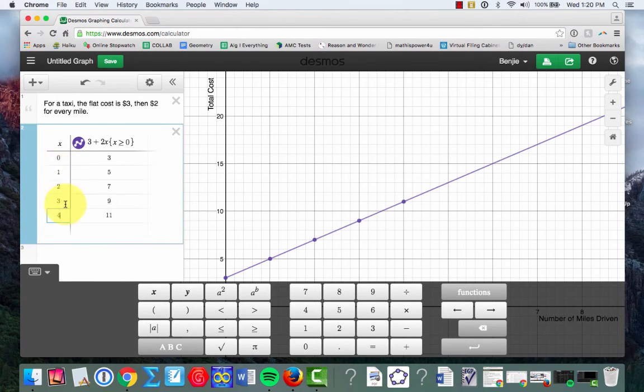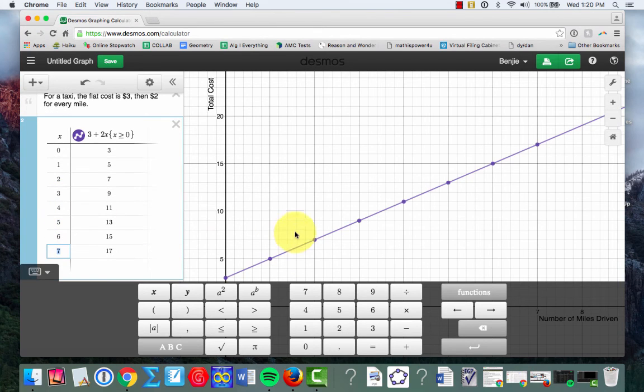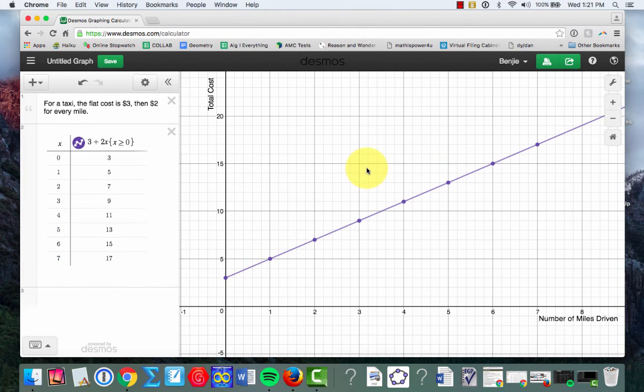What's really interesting is if you do this enough and you make a pattern, you can just start hitting enter, and it will predict what you want to put in next. And look, every one of these ordered pairs shows up on your graph right here. So another very powerful tool.